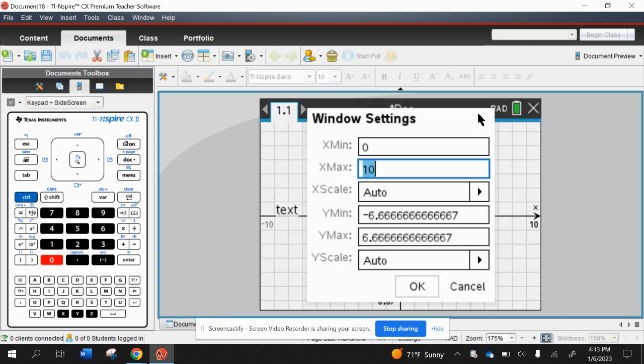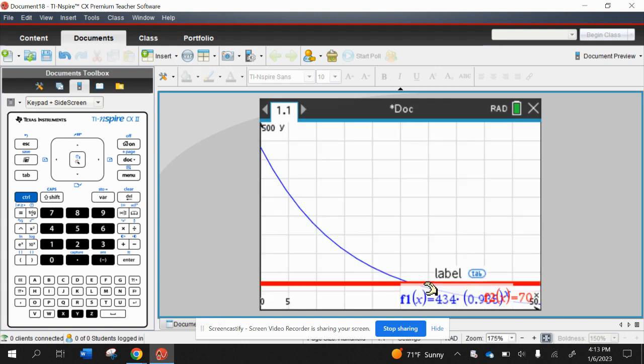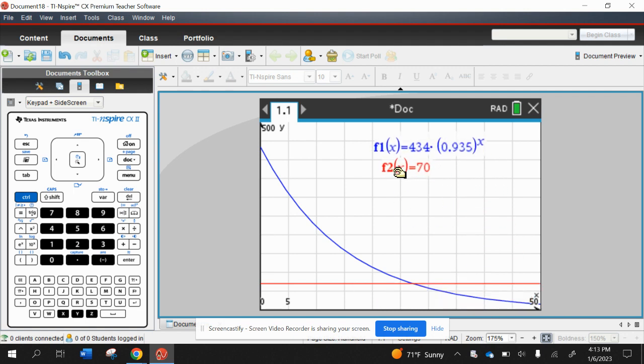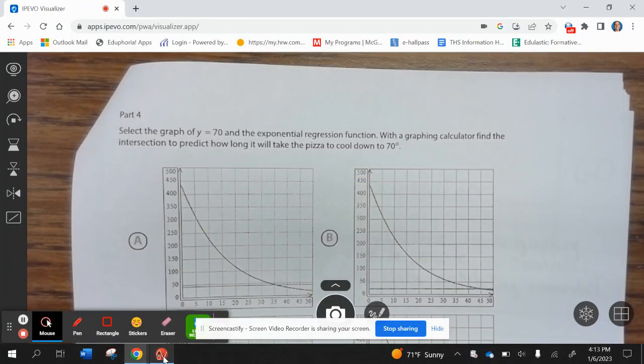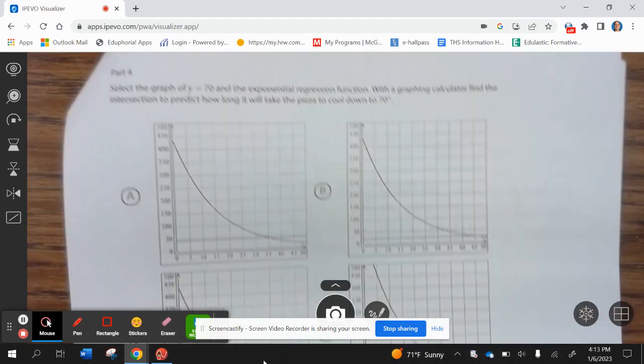X min 0, the max is 50, scale is by 5, Y min is 0, Y max is 500, and scale is by 50. Press OK. All right, almost forgot the horizontal line. In this case, is red.